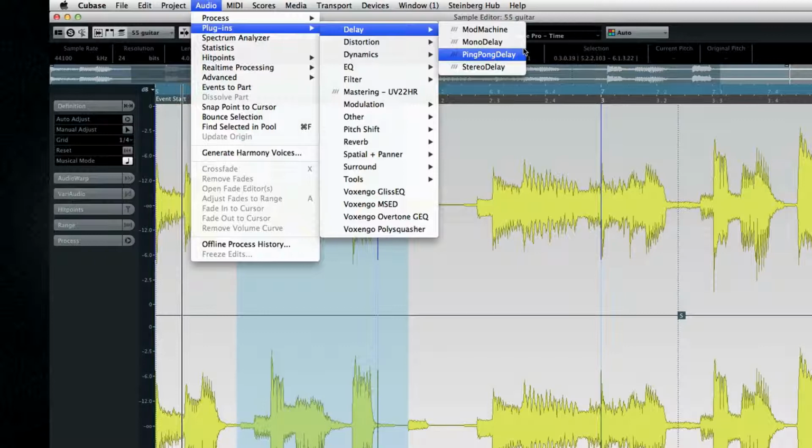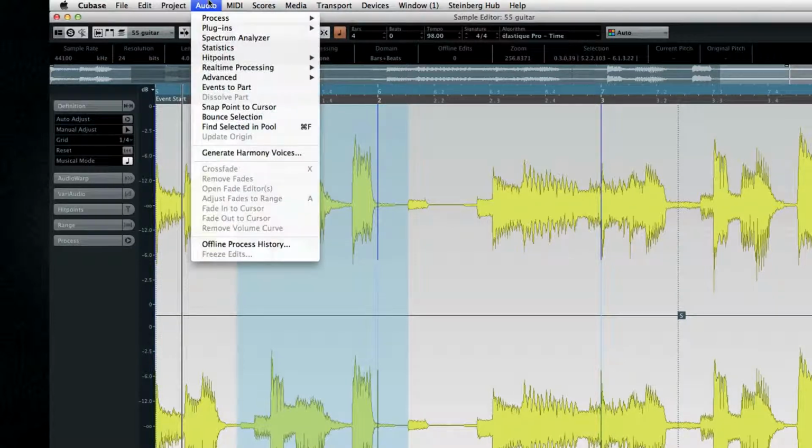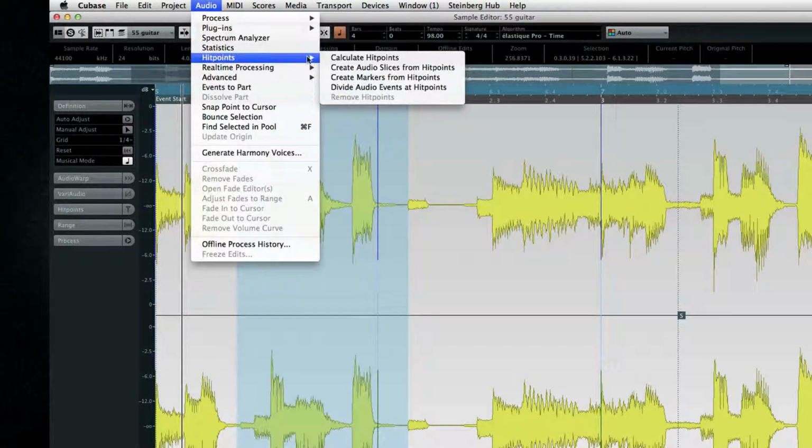If we take a quick look at the submenus called Hit Points, Real-Time Processing, and Advanced, you'll see they contain the same tools as the various editors.